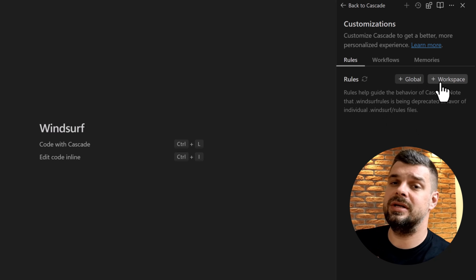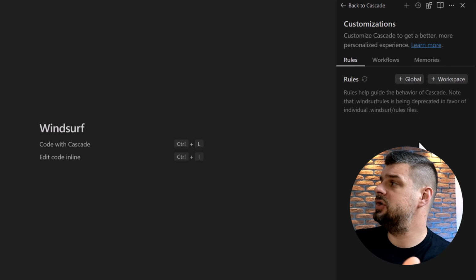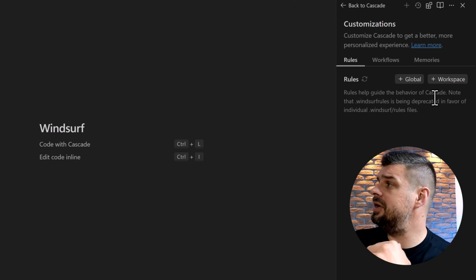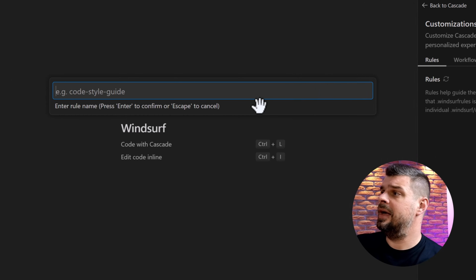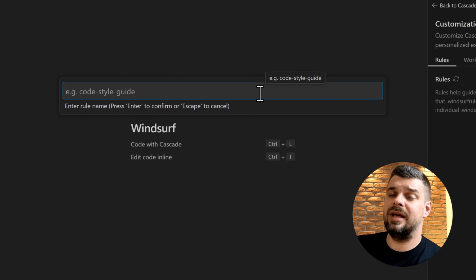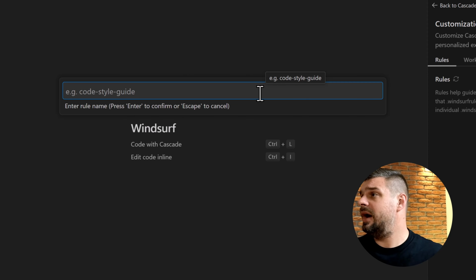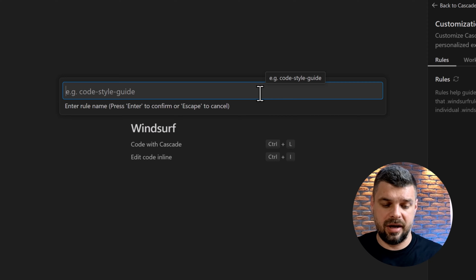And for the workspace, as you already know, it is just related to the specific folder or specific project that you're working on. So now we're going to create workspace rules. And after this, we're going to create another rule for managing Git commands, so Git messages. So stay with me to see that part as well. So here I'm going to create, let's say, a style guide.